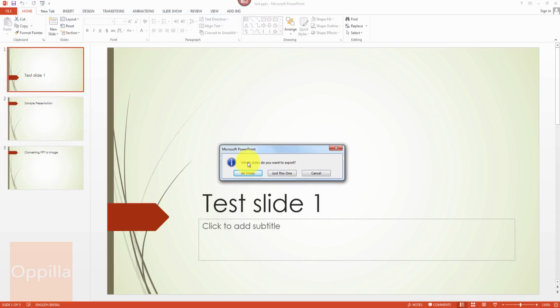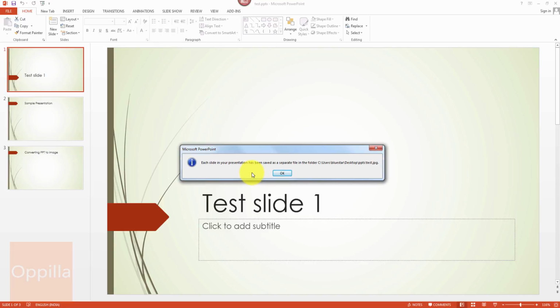Again, you get a pop-up asking which slides you want to export. This time we want to export all the slides, or convert all the slides into the image format. So I click on All Slides. Once the conversion is complete, you get this confirmation message saying each slide in your presentation has been saved as a separate file in the folder, and shows the folder location. This is exactly the same location where we have saved our PowerPoint presentation file.